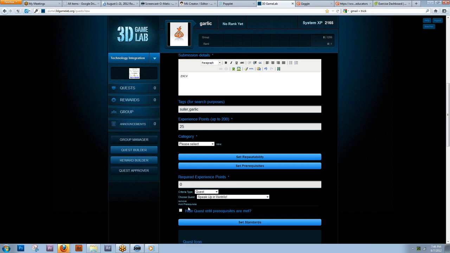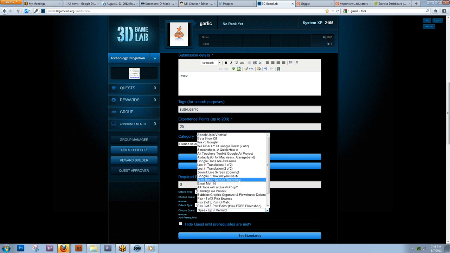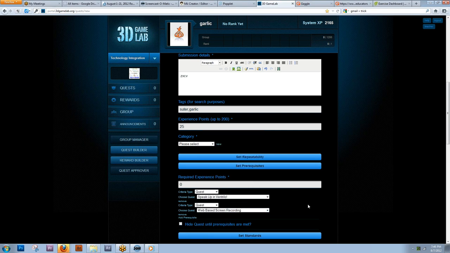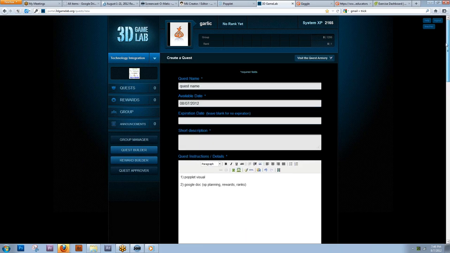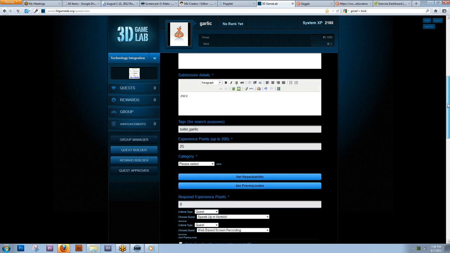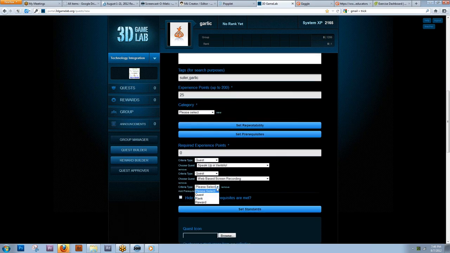Well, I could say, well, that quest, add prerequisite quest, and web-based screen recording. Yeah, I do have a quest for that. So once they've completed both of these, all of these have to be true and completed, then and only then will they get this quest. So you can combine prerequisites, and all of them have to be true in order for them to get there.